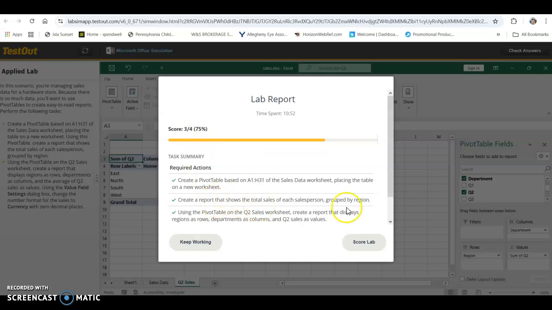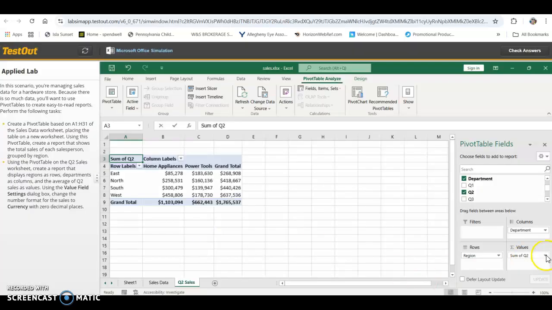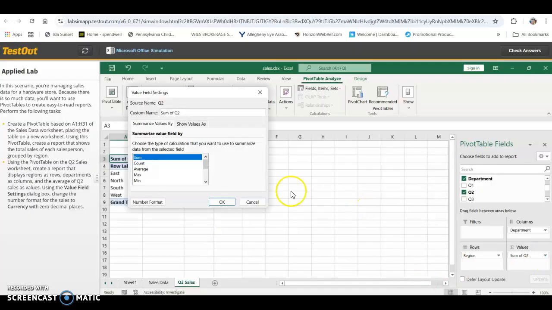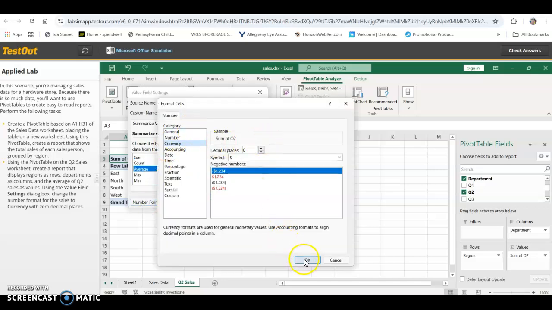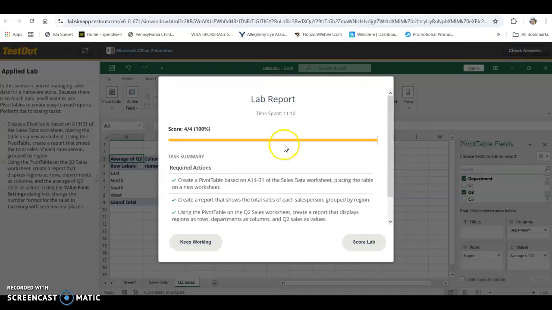Check our answers. And what am I missing? Oh, change it to, instead of sum, sorry, it should be average, number format, currency, value 0. Click OK, OK, and there we are.